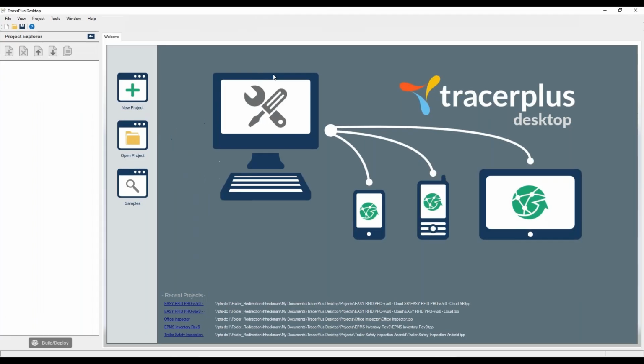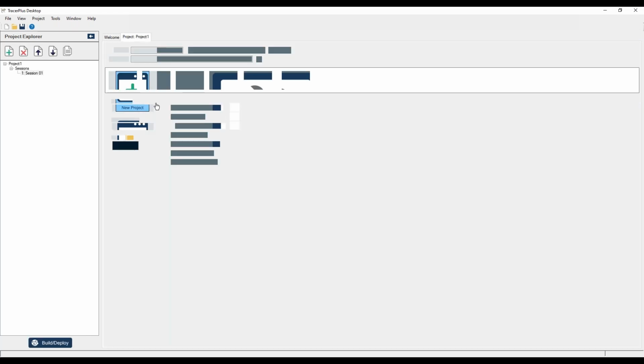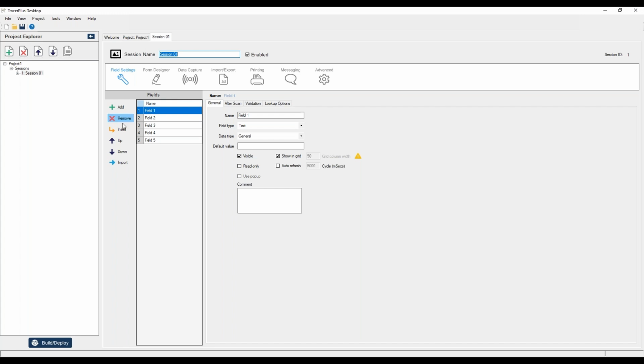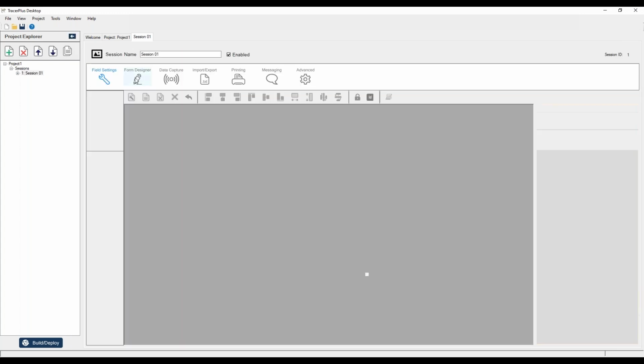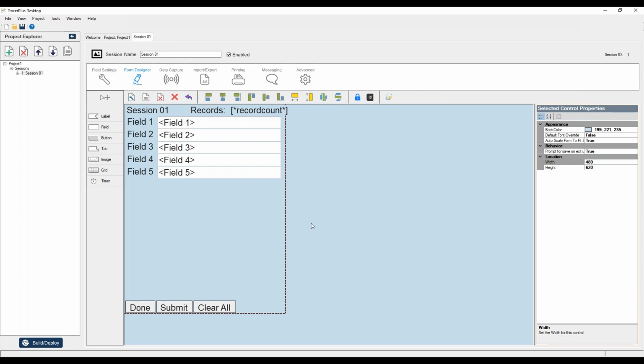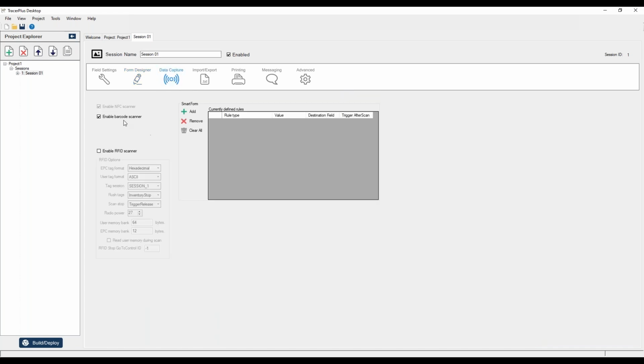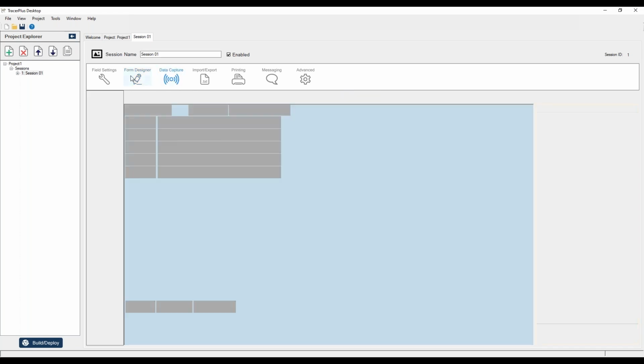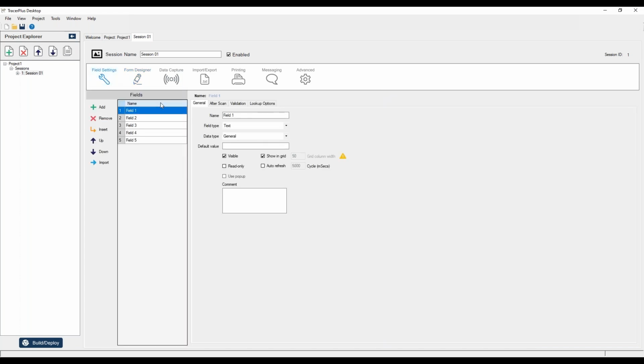On the Tracer Plus desktop side, you're really just creating projects, basically adding the fields of information you'd like to collect on the handheld, and then creating the form and what it looks like. I'm just doing basically defaults here, but you're configuring that and turning on and off things like RFID scanning, barcode scanning, signature capture, or GPS capture. You're configuring everything that's in the environment, and then you hit build and deploy down here. On the handheld side, you can either email a link to somebody, or you can scan a QR code, and the Tracer Plus application will download the project to the handheld.